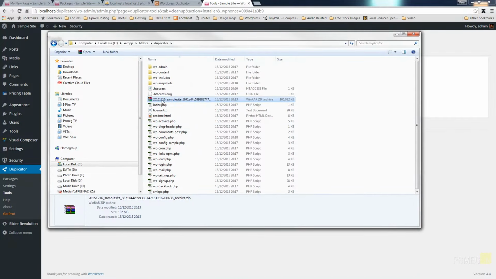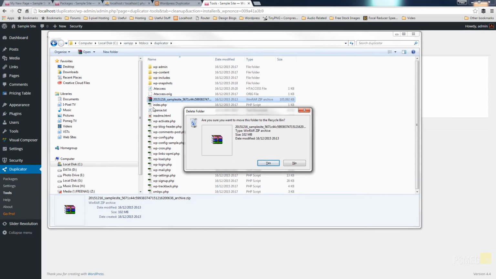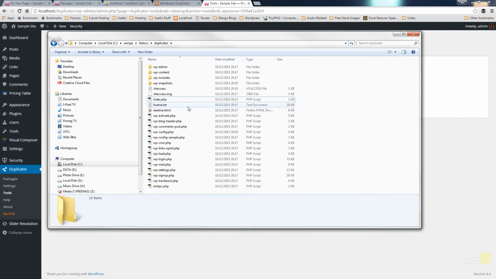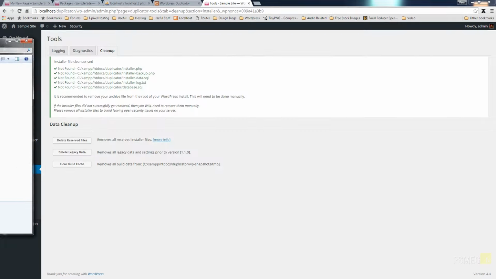Like I say, this is my local machine, but you can see that the archive is still there. So take a look via your FTP program. Make sure you delete that file. It's going to take up a chunk of space anyway, but you don't want it to pose security risks. And just ensure that everything else that shouldn't be in there, such as the installer.php file, are deleted. Providing they are, then you're good to go.